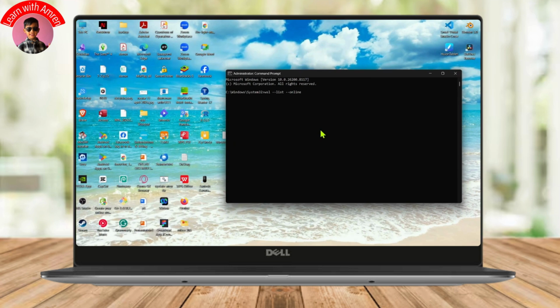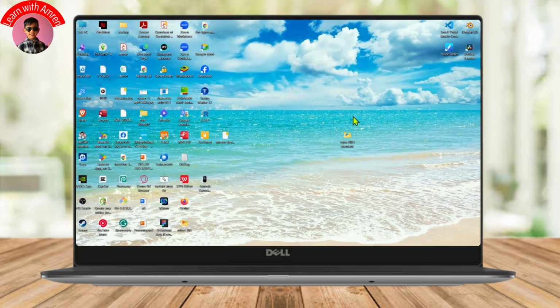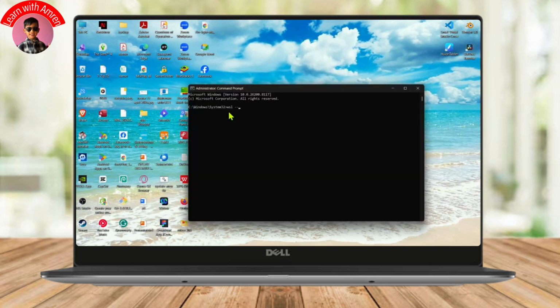It will give you a list of Linux operating systems that you can install using WSL. Now, to install any of the Linux distributions, just enter the command wsl --install -d, and then go with any name. For example, if you want to go with Ubuntu or Debian. I've selected this one. Now enter the name, and once you do, hit the enter button and it will start the installation process. After downloading, it will be installed.